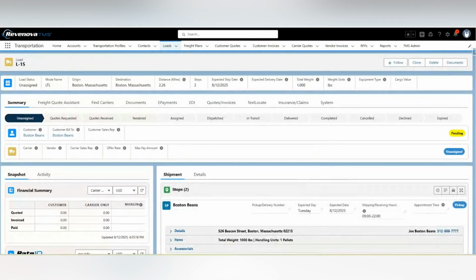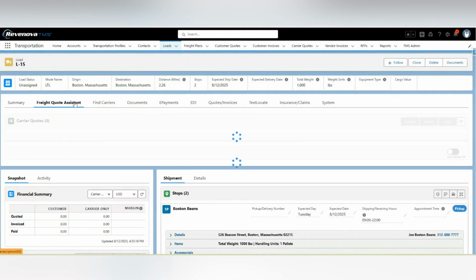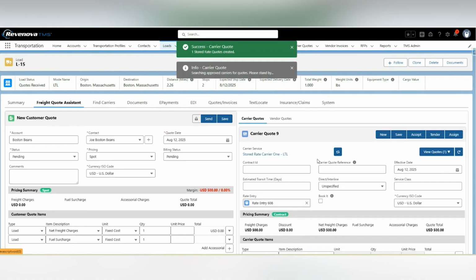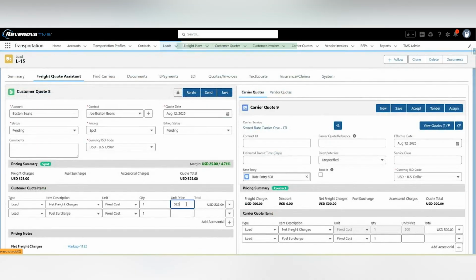So let's jump into a load so you guys can see how this works. If I jump in to the Freight Quote Assistant here, we're going to get a $500 carrier quote coming back on this load. And what we do is we add that in. This is just the net freight charges here. So we're adding that $25 into that net freight charges.